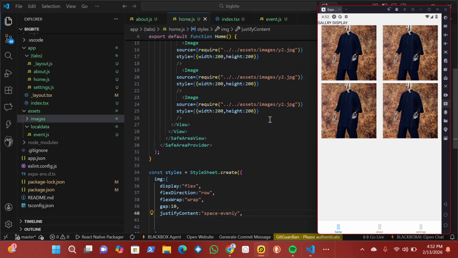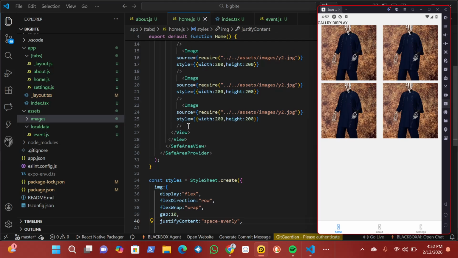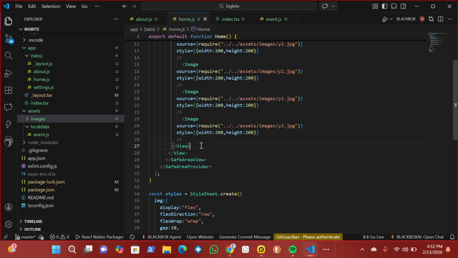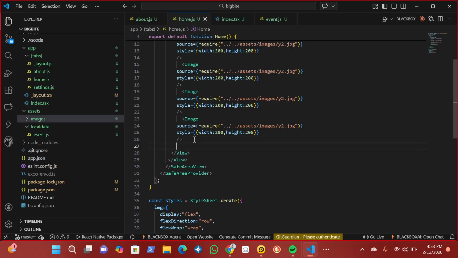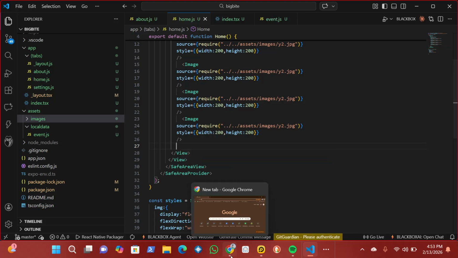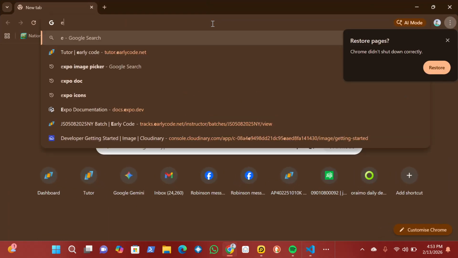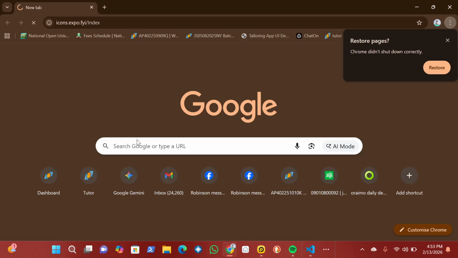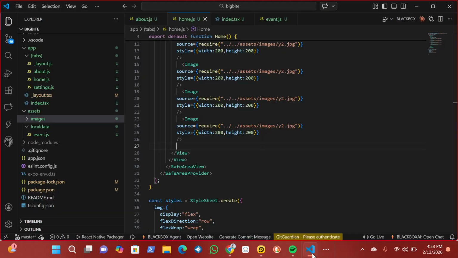Okay. So let me add some more content like the text. So here after this view, I can just call a text here, or I can pass in an image, an icon. So let's pass in an icon and see what we can do with that. So I'll go to expo icons. We're going to get an icon from here.